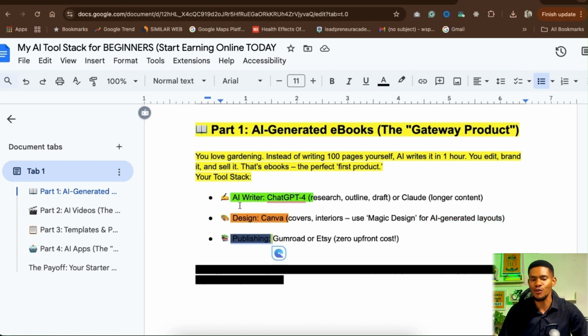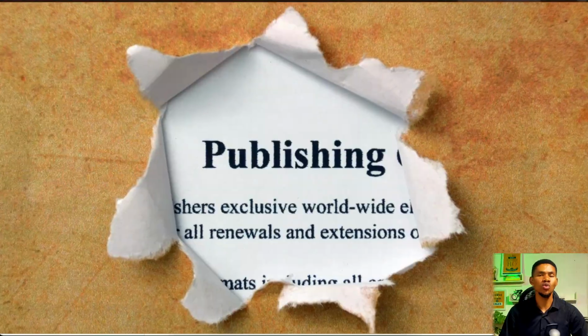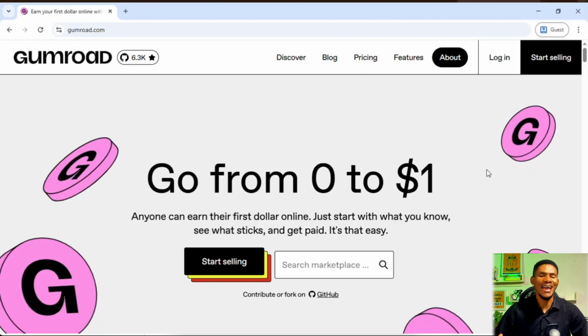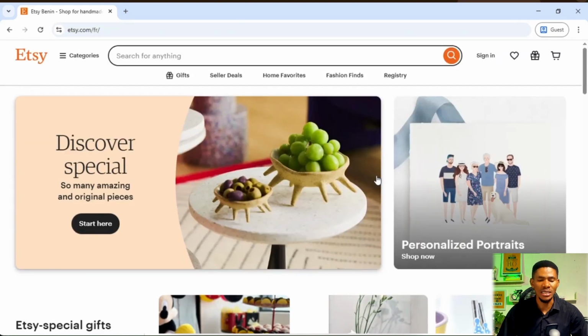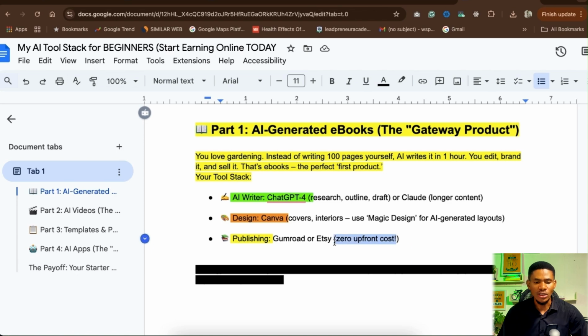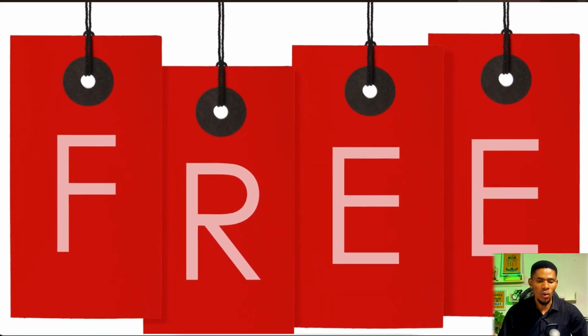Now, step number 3 in this whole part 1 of how you can make money with this whole thing is publishing, right? You go to Gumroad. I talk about Gumroad all the time. Go to Gumroad or Etsy and put your product on those platforms. And the good thing is you don't have to pay them a dime for this. They are all free platforms to upload your digital products.